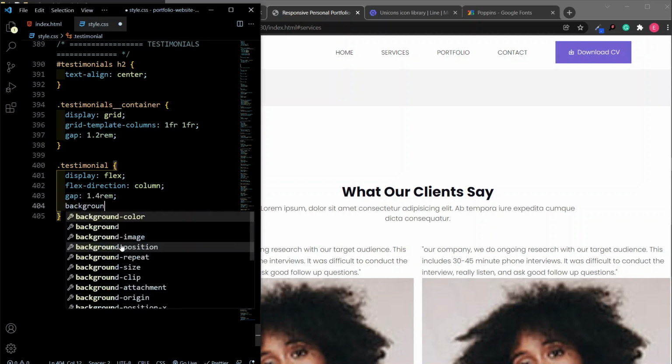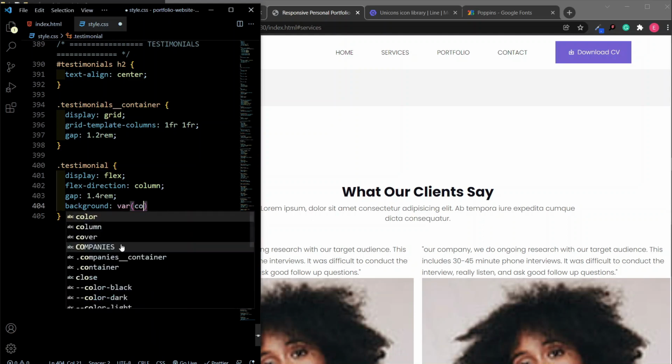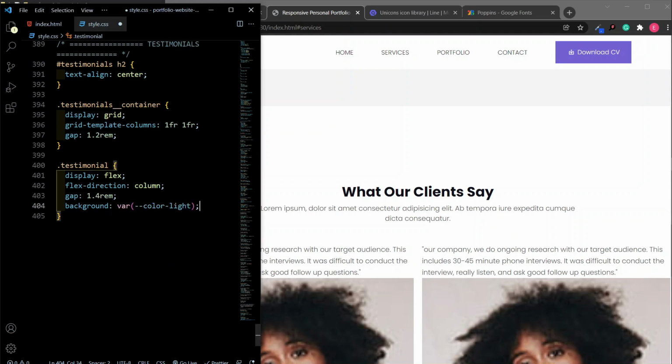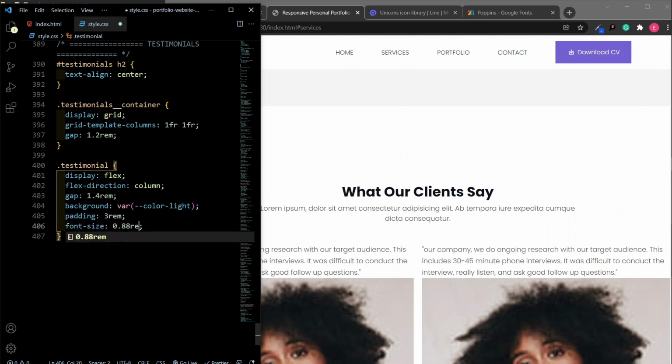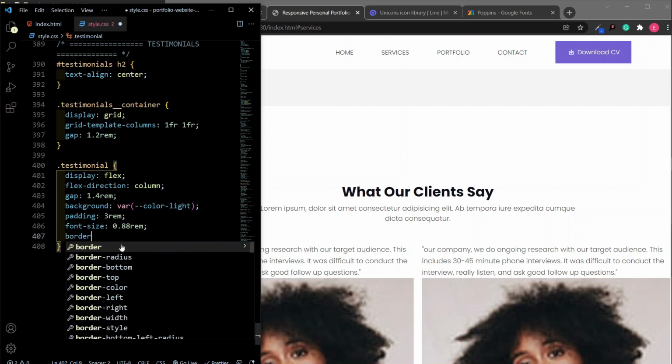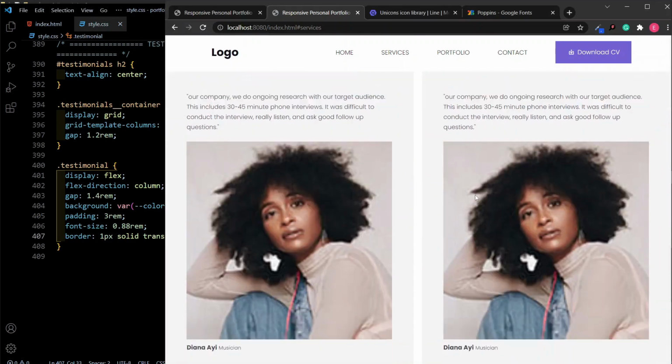The background is going to be color light. The padding is going to be 3 rem. The font size is going to be 0.88 rem. Let's give them a border of 1 pixel solid, and then it's going to be transparent for now. All right, so that's what we have.